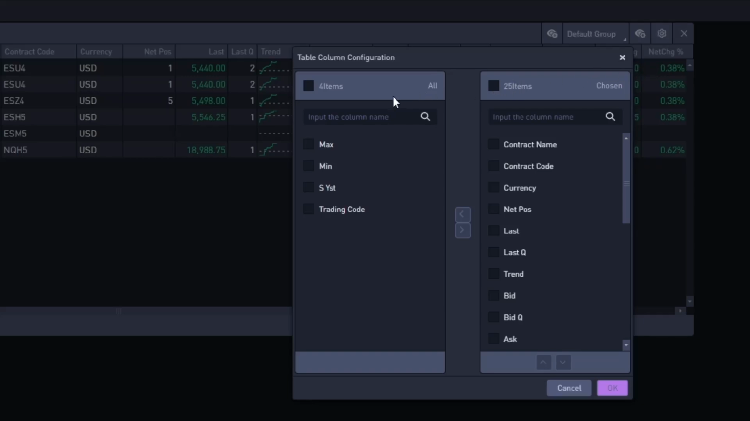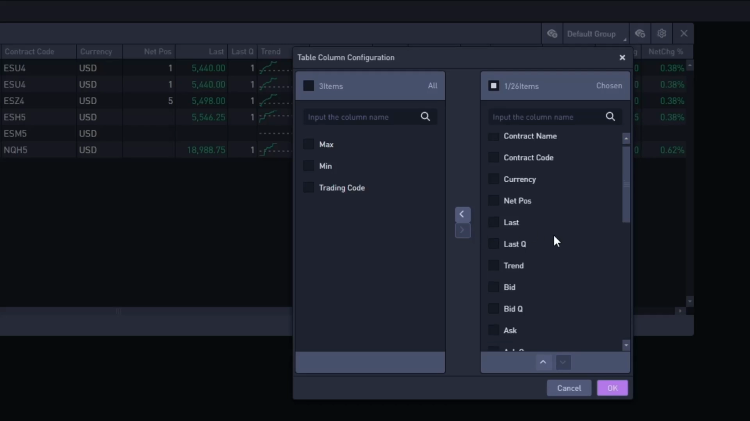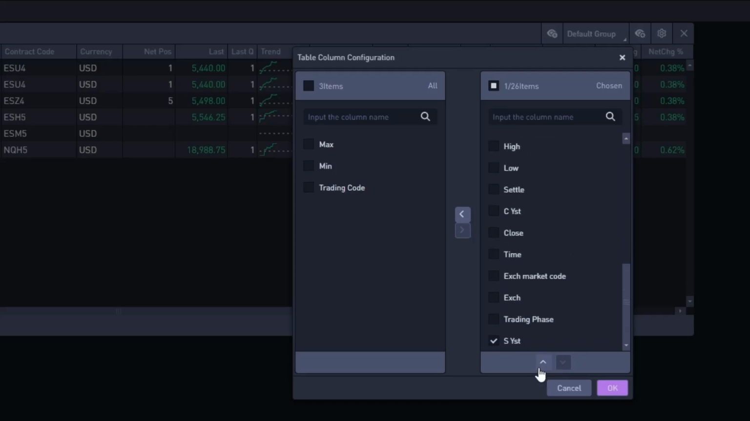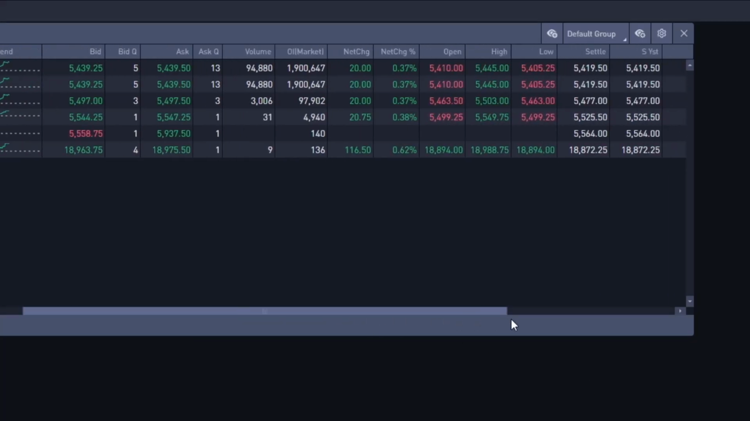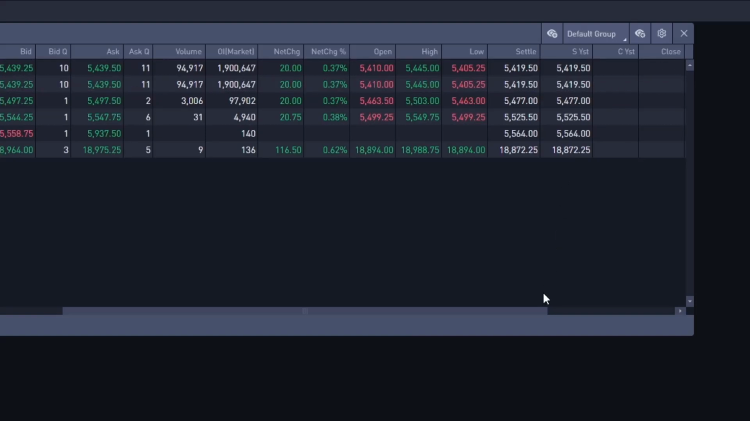The left side shows columns not currently included in the table, while the right side displays the columns that are included. You can add or remove columns by selecting the column name and clicking the left or right arrow buttons. After selecting a column on the right, you can adjust its position by clicking the up or down arrow buttons. You can also adjust the position of the columns by holding down the column header and dragging it within the table.